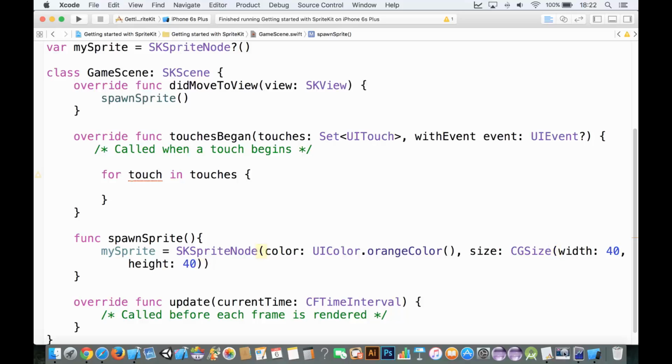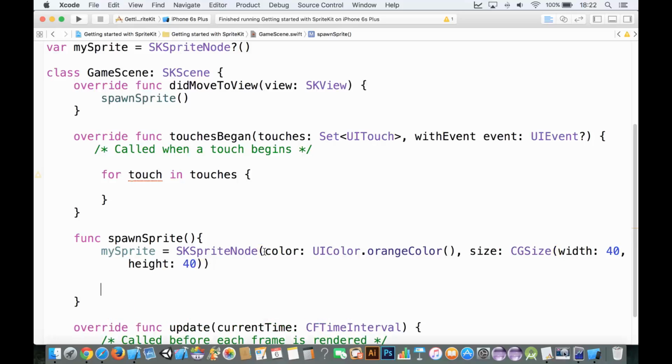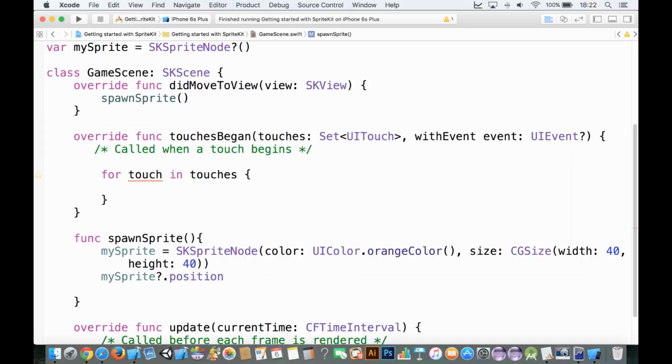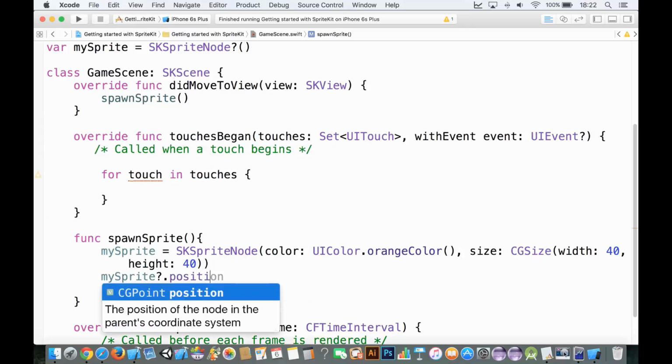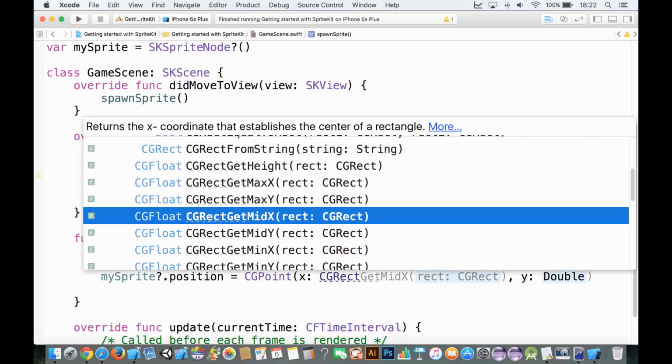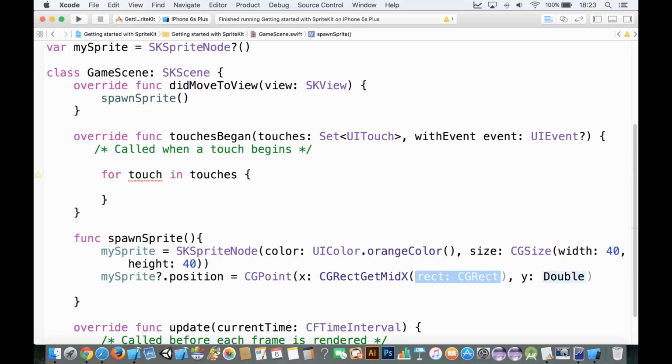Now you think we might be finished here, but we're not. We need a sprite, which has a color and a dimension. Let's go to mySprite.position. I said .position is a CGPoint, so I'm going to type in CGPoint, and we're going to put this right in the middle. Now there's a fun little tip to put it in the middle: I'm going to call CGRect getMidX, CGRectGetMidX.